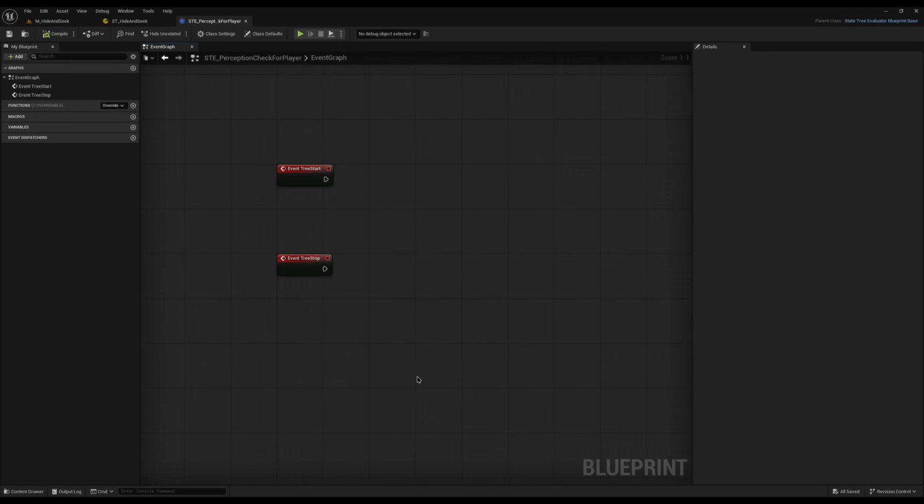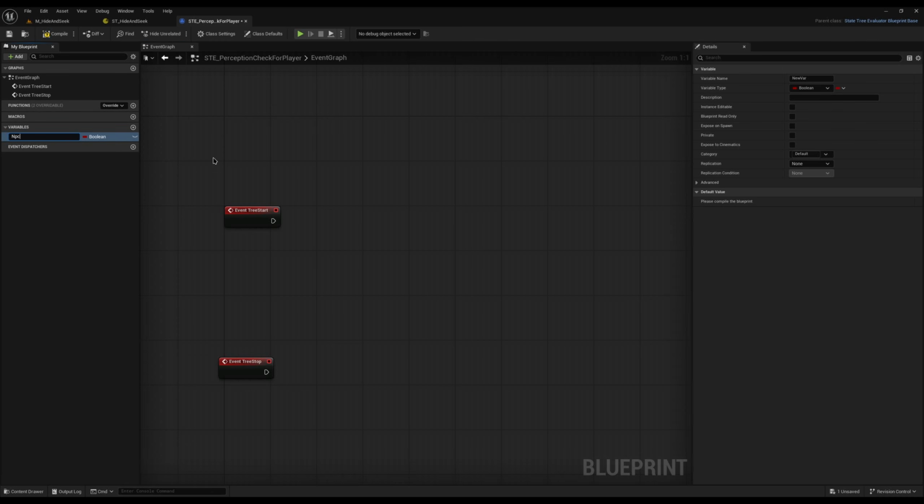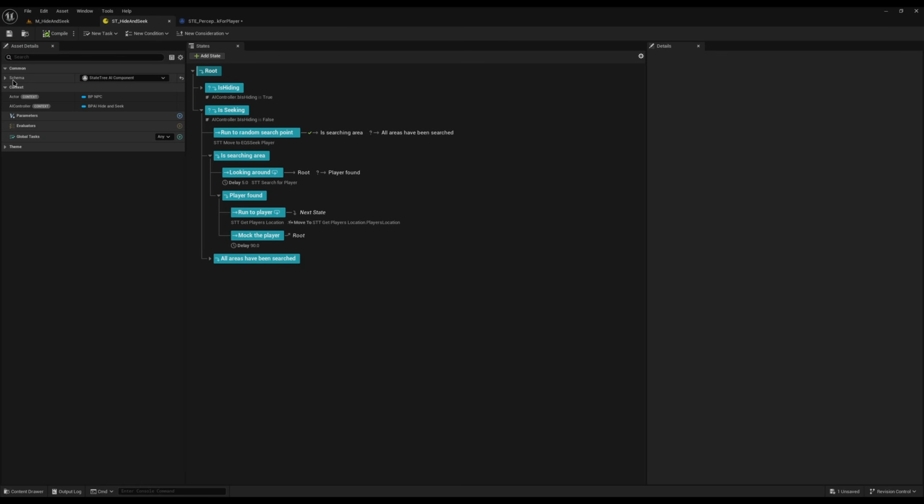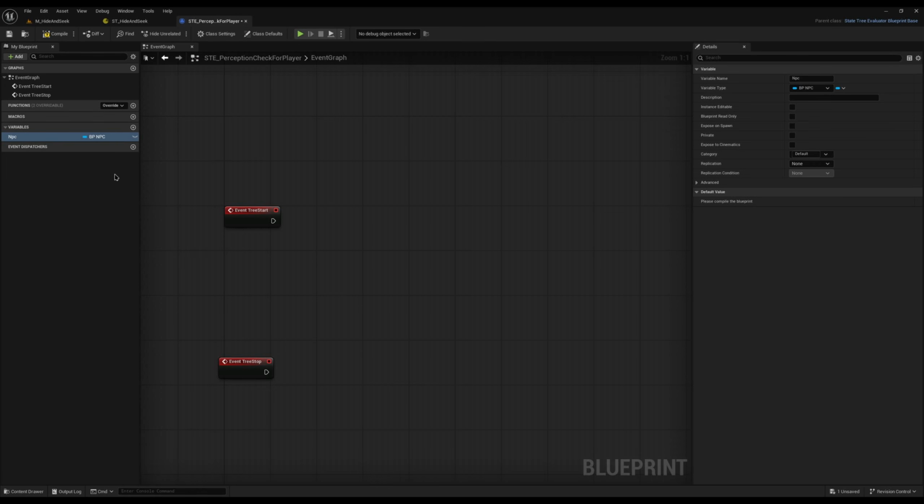So inside here, we can go and get our normal details for our NPC. So we'll just add a variable for our NPC and we'll set it to my BP NPC. You'll set it to whatever yours is. Just a reminder, it is in your schema up here. So BP NPC for me and AI hide and seek. And I'll do the AI controller as well.